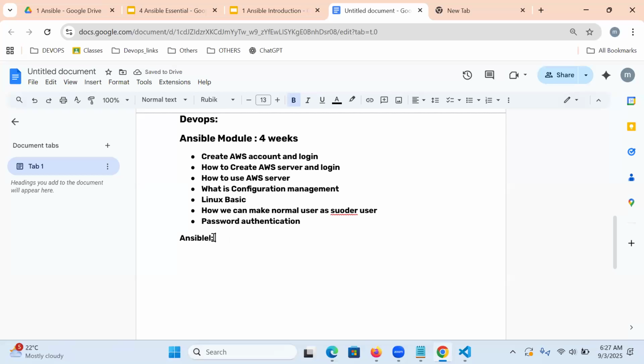Then only we can start Ansible. Directly, we can't start Ansible, guys, please. What is the first step? How to create an AWS account and log in. First, let me show you, because some of the students don't know.